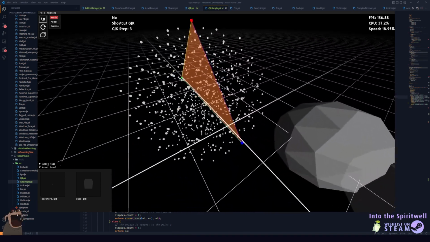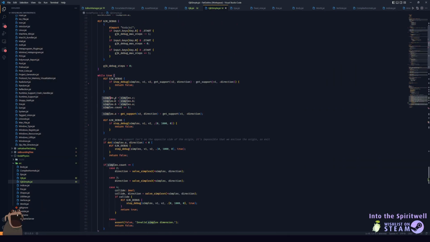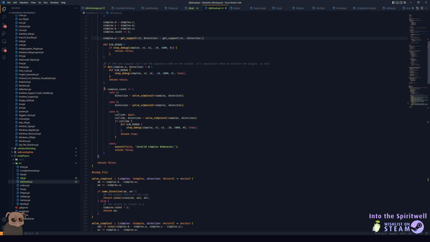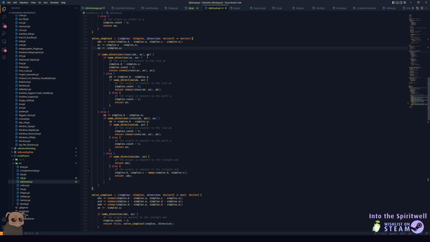Now we loop again. Here it went back, shifted everything, updated. This is a new support point, straight up. Now we go back into the main loop. Ignore all of the debug stuff. Now we go back into the main loop and we're on case 3, a triangle. This one is probably the most complicated case actually. And again, I'm not going to go into all this logic. Casey's video does a good job of that.